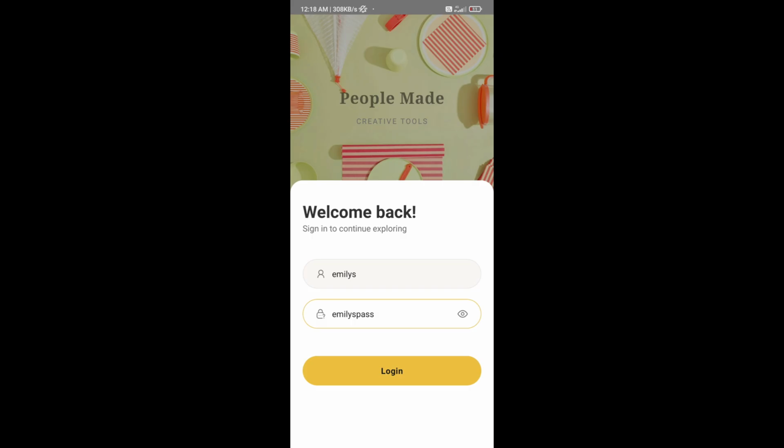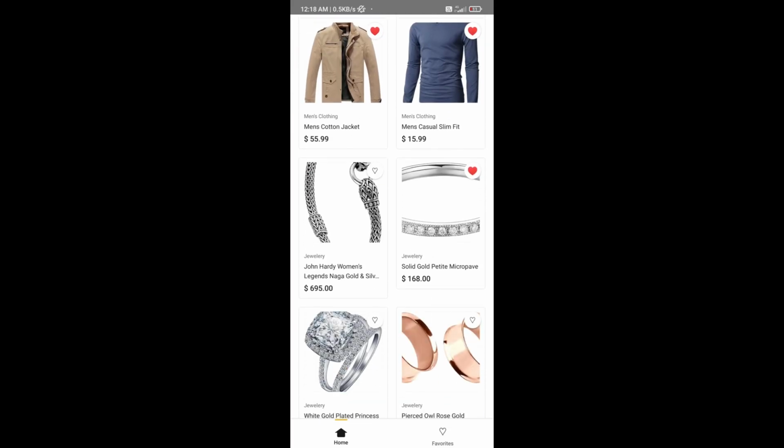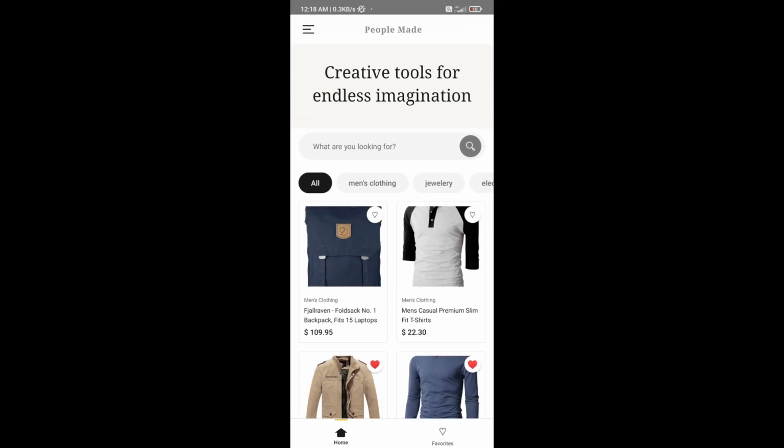When you log in, the auth token we get from the backend is stored in local memory, which is called async storage for native. So let me log in, and it redirects me from the login screen to the home screen. Here you can see all the data regarding the products. For the products API, we used the fake store API, and from there we get all this data.